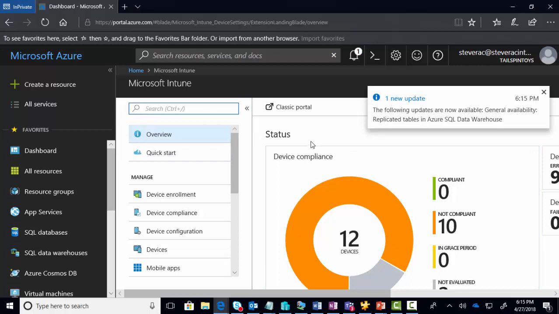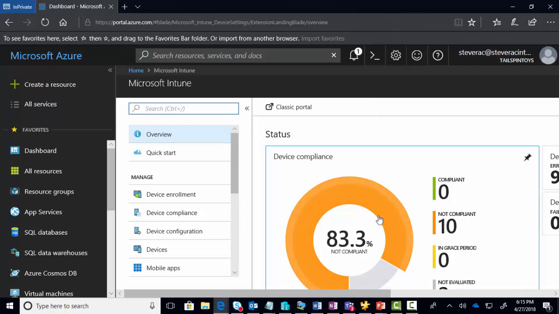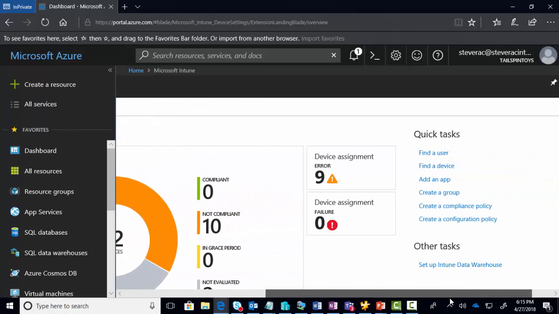Here we see an overview of different things. You can see I have 12 devices available. There are 83% non-compliant, what a surprise in my lab. If I scroll over, there are some different things I can do if I want to create groups and shortcuts to tasks. And there's also this thing called the Intune Data Warehouse. Let me pause there for a minute. One of the things that you can uniquely do with Intune, if you have a Config Manager environment, is manage Intune through the Config Manager console.